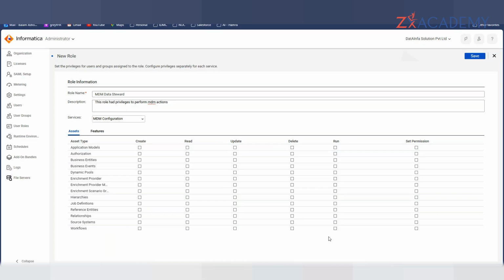And each role could have multiple services. Yes, multiple services. You can have all services for a particular role. It doesn't mean that if it is an MDM steward, you need to provide only MDM-related permissions. It all depends upon how you are going to configure it.